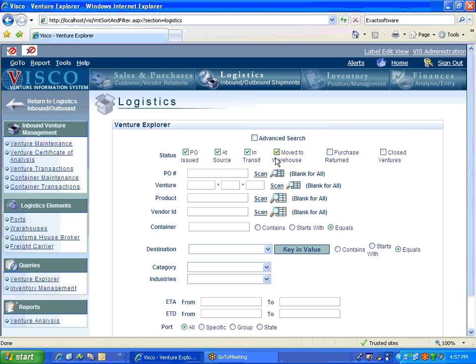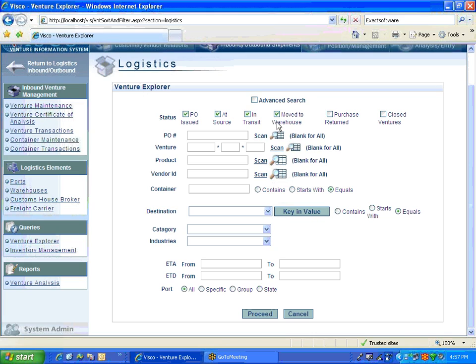sold. So an example of how you might want to use the Venture Explorer is for me to say, give me all ventures that are in transit that have an ETA between, say, now and the end of the month, meaning they should be arriving before the end of the month, and we may want to prepare paperwork to send out to the customs broker, or we need to alert customers, that kind of thing.